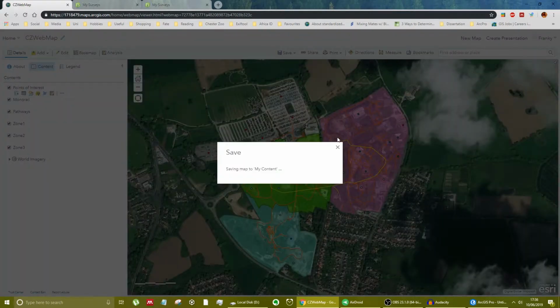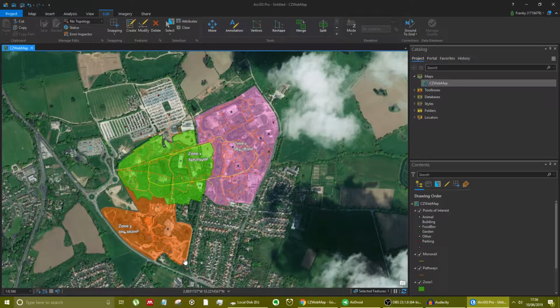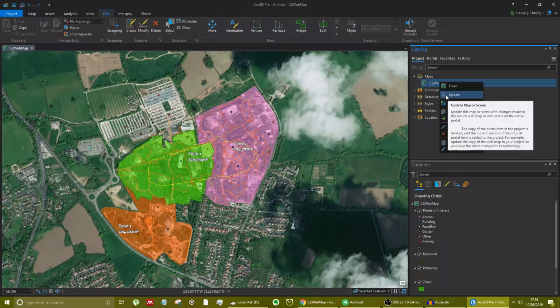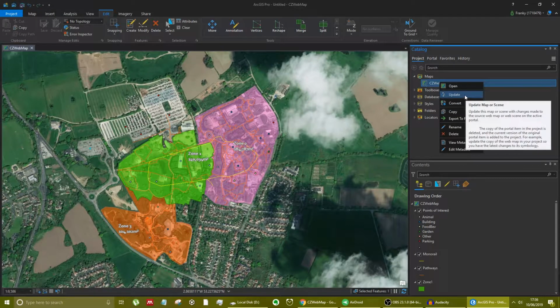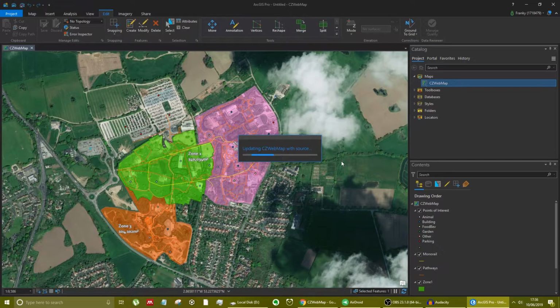Save the map again, saving map to my content. Now let's open up the ArcGIS Pro software. Notice it's still orange. Before we can change its symbology from what we updated it on the online map, we have to go up into the catalog page, highlight the map, right-click it, and click on this option called Update, which is only available when your map is linked to the Arc Online service. So update. Do you want to update the current map? Yes, I do.